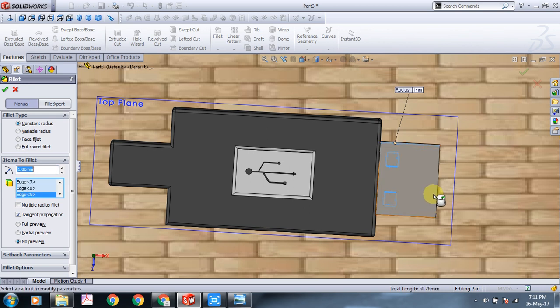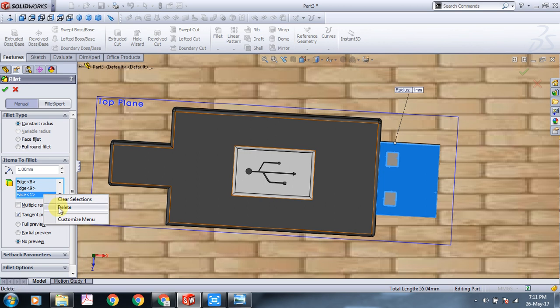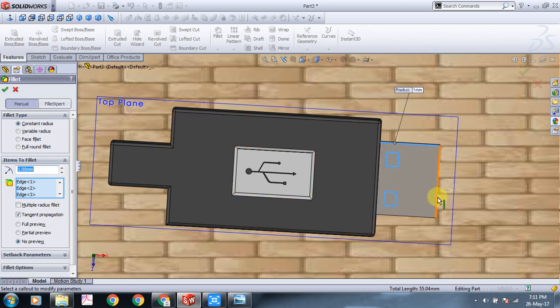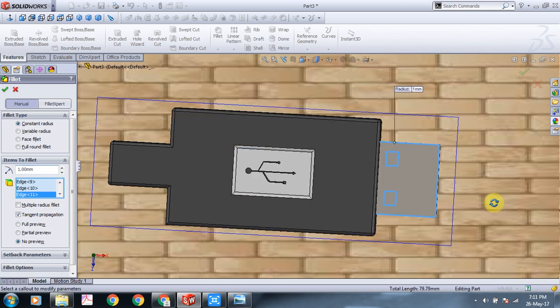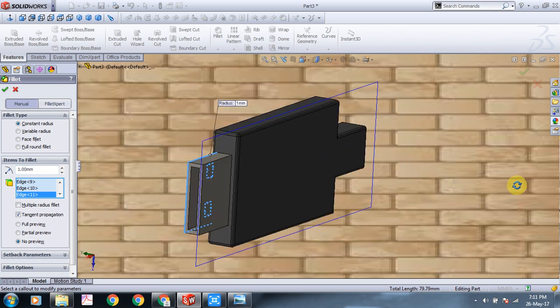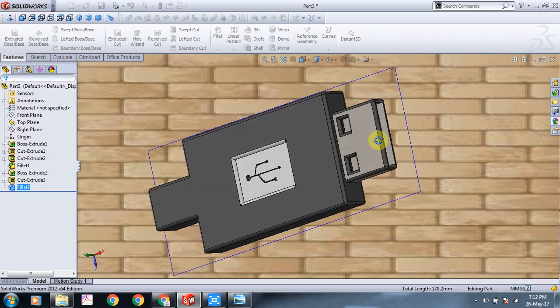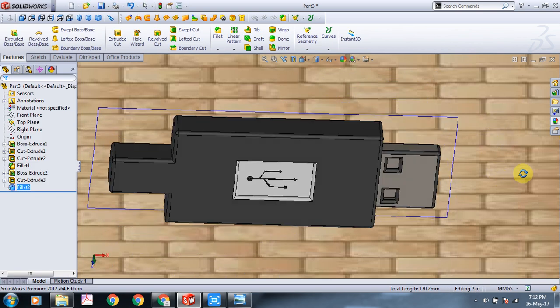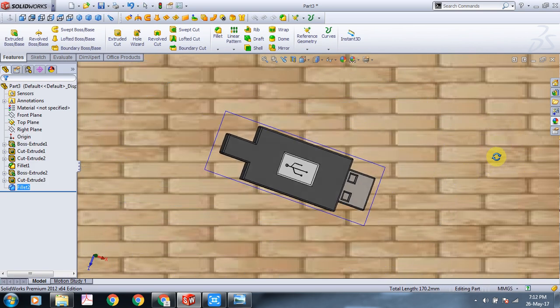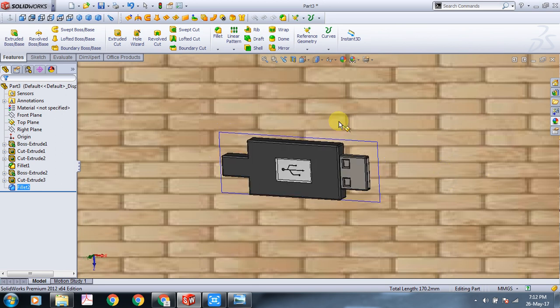So this is our USB profile. I can view it in isometric view right here. Additionally, we will give a little wire at the back right here. So bring it to normal to you. Bring it to sketch, and now again use center lines to give you an idea of where you are drawing, so you are aligned.